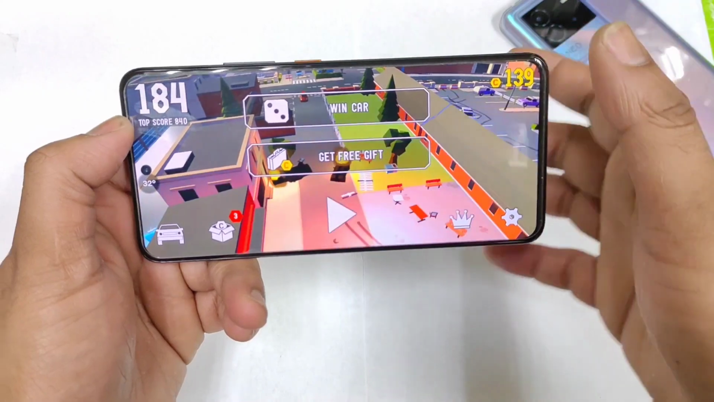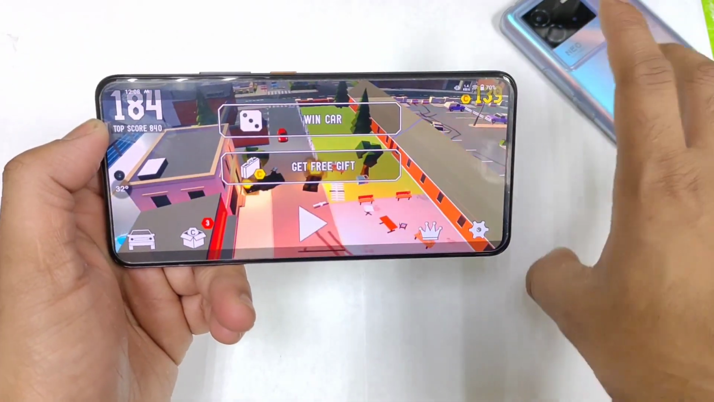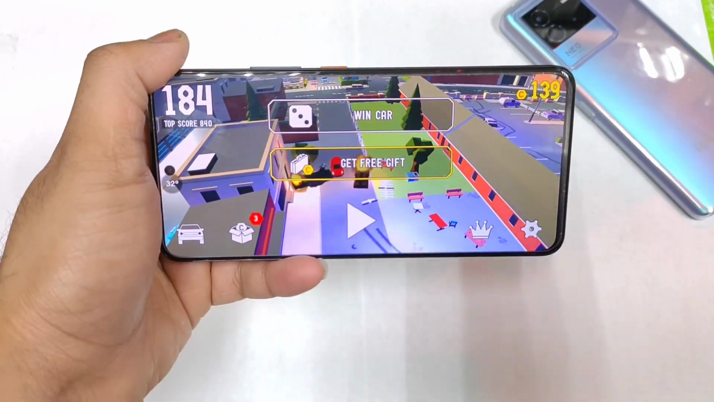Very soon we might be expecting the Android 13 update on the iQOO 9 SE and even the iQOO Neo 6 and iQOO 7 as well. So stay tuned for those videos.